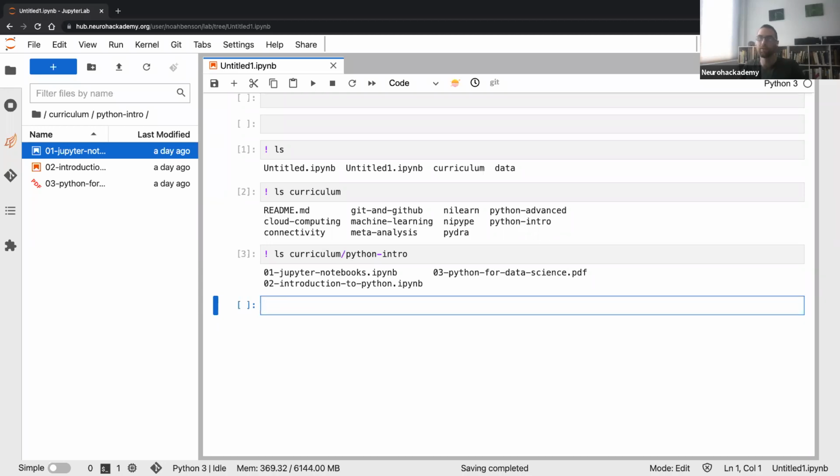Now, how many of you have experience with at least one other programming language, where you've at least done a little bit of programming in some programming language of your own? Okay, great. Excellent. So that's useful for me to get a sense of where everyone is.